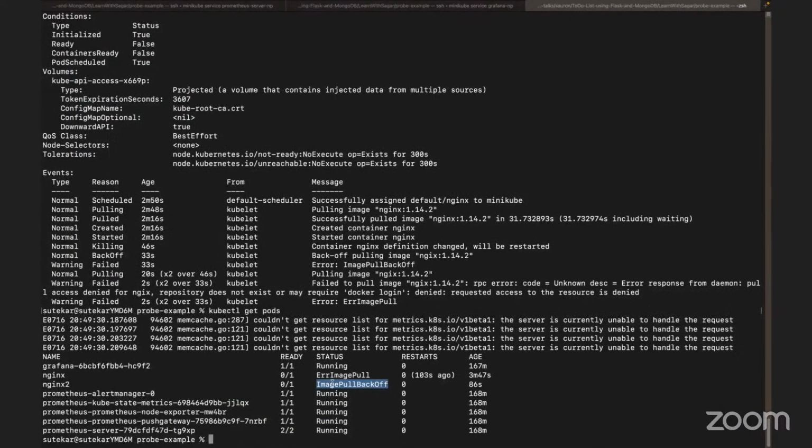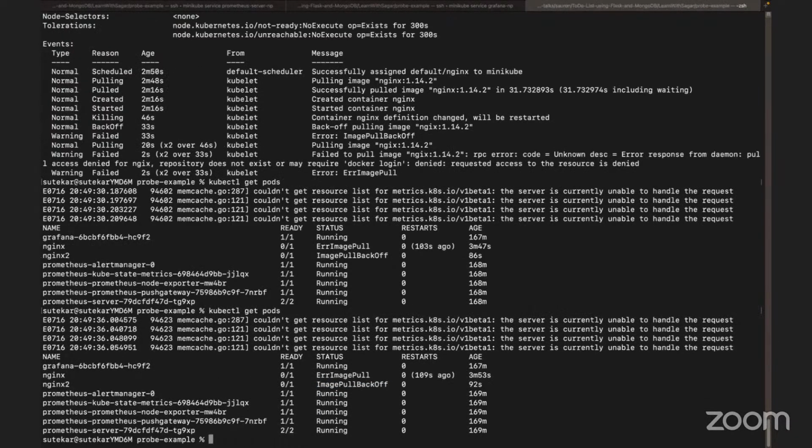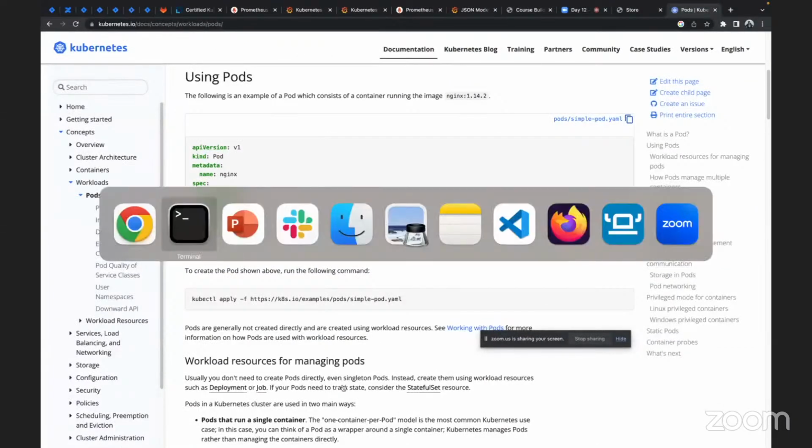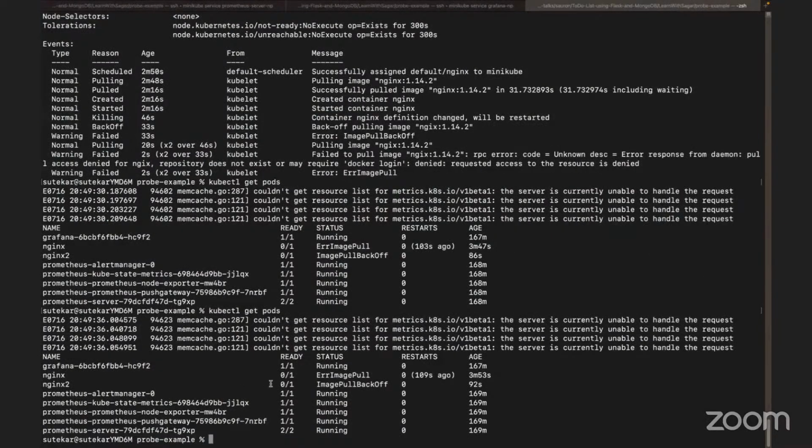Same for image pull back off and error image pull. Okay. So that's how you should check the issues, what is happening with your pod if you are not seeing the status as running. Okay, check the events.